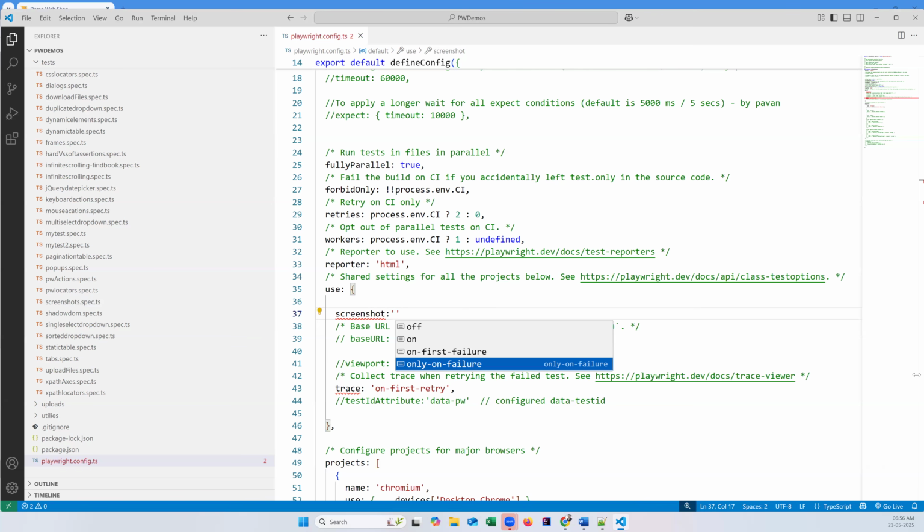So what I'll do is I will take this particular option, only on failure, or you can make it on, off, whatever you want. This is the most popular option. These options will automatically pop up here. Whenever I say single quote, four options will automatically pop up. You can select one of the options like this, right?